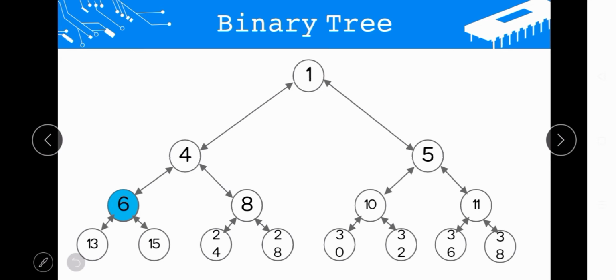So it must be 13, then 6, 15, 4, 24, 8, 28 for the left side, while the root will be 1. As we proceed to the third, which is the right side, it must be 30, 10, 32, 5, 36, 11, and 38.